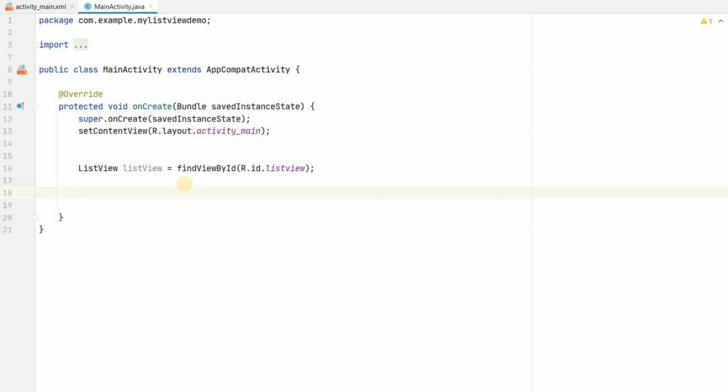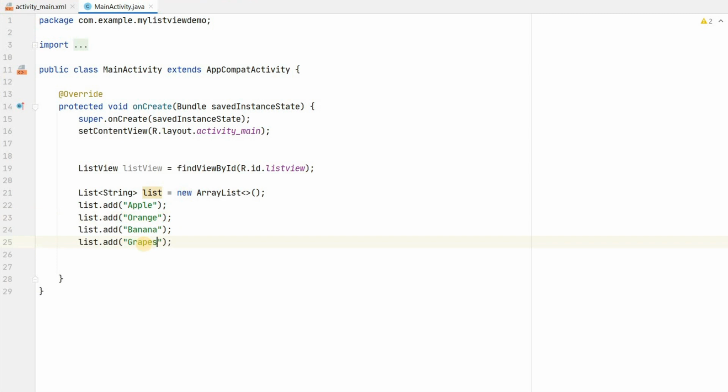Now we have to populate our data in our list view. So let's create an array list of string, just a simple list of string, list, import that also, new ArrayList. So we will add some data in this list, list.add, anything you can add. I am adding the fruits name. So I have 4 items in my list: apple, orange, banana and grapes. So I have declared the data, and I will populate this data in my list view.